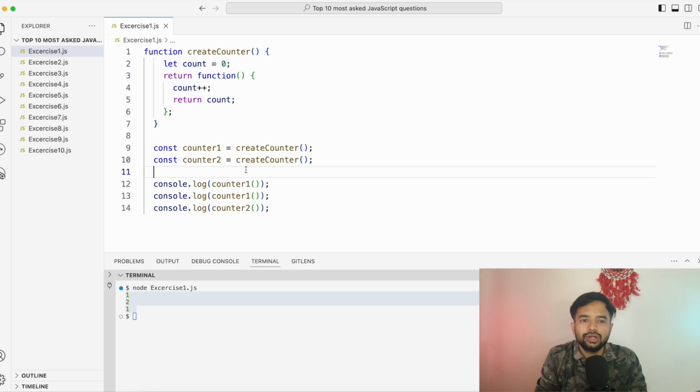Like I told, it's not about output. Let's dig deeper into why it is 1, 2 and 1. Whenever you create a counter 1, we are calling this function called create counter, which is returning this function, correct? So by the property of closure, this returned function will have access to the count value. In very simple words, closure means inner function having access to the value of outer scope variable, correct? I'm not using very fancy terms like lexical scope and all. If inner function can access outer scope variable, that is called closure in very simple words.